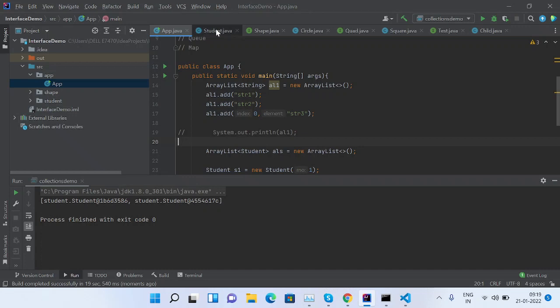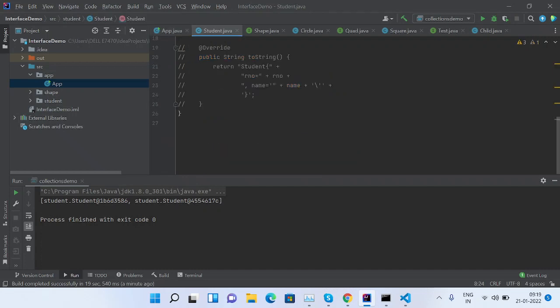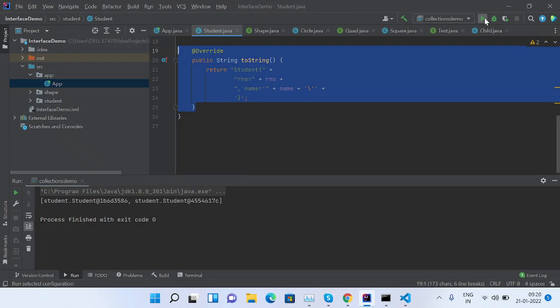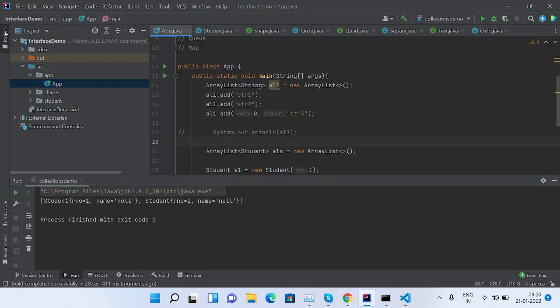राइट. नाउ इफ वी हैव a toString method inside, comment this and I'll run it again. राइट. तो नेम हमने कंस्ट्रक्टर में डाला नहीं है, इसलिए नेम नल आ रहा है, बट दैट इज फाइन. बट नाउ यू कैन सी having an array list of student, what we are having. Understood यहां तक? Yes sir. Okay.